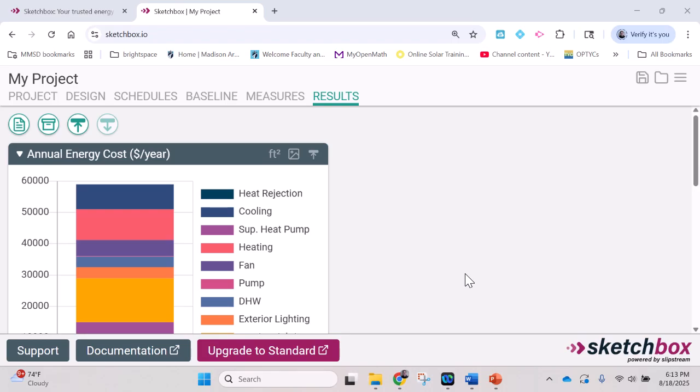Okay, I paused the video for just a little bit over a minute. It did take a little while for Sketchbox to run. We're back here with results. This, remember, is our building that has 75,000 square feet instead of 150,000 square feet.